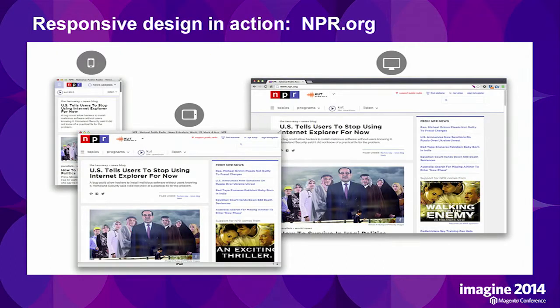Here you can see responsive design in action. This is npr.org. You can see mobile, tablet, desktop. It's the exact same content, just 3 different devices simultaneously looking at the same content.